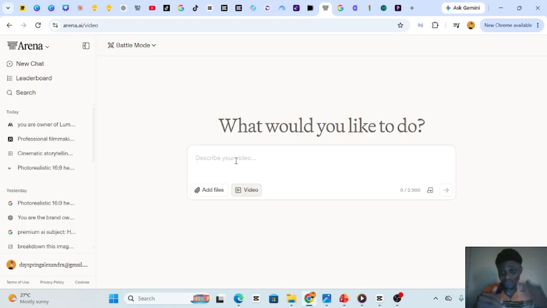Here it will automatically select the best model based on your prompt, whether it's Minimax, Veo, Seedance, whatever. It will select the best model that is suited for the prompt that you put in. So when you put in a prompt, it will just select the model and generate the video for you.